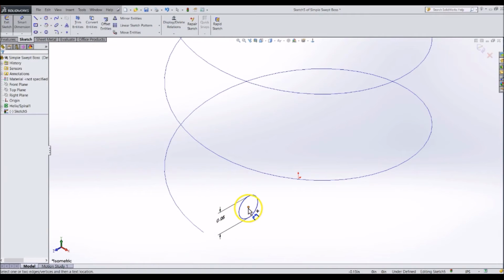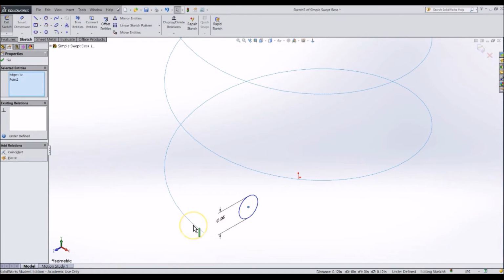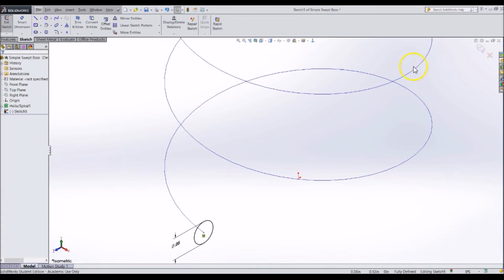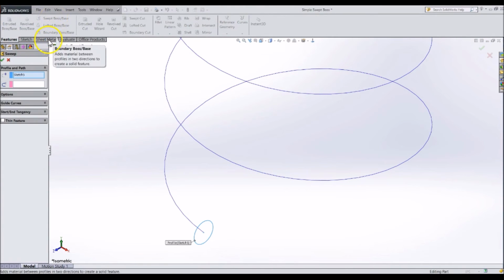We must now pierce the circle to the guide. Hold down the Shift key and click on the center of the circle, and click on the guide. Now, click on Pierce. Exit the sketch and go to the Feature tab. Click on the Swept Boss/Base tool.